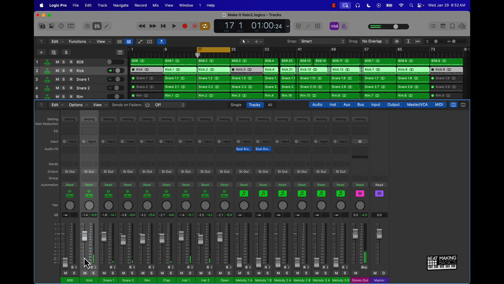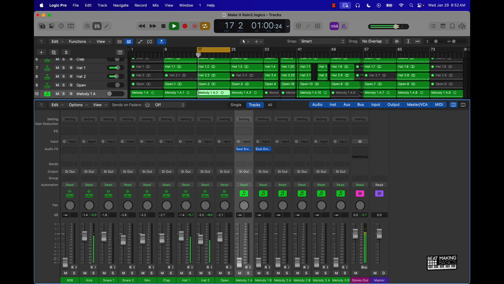And then after I bring everything in as far as the drums, and tuck everything under this kick, then I start working with the melody. And basically you want to listen to it and tuck that melody right under the drums, okay?